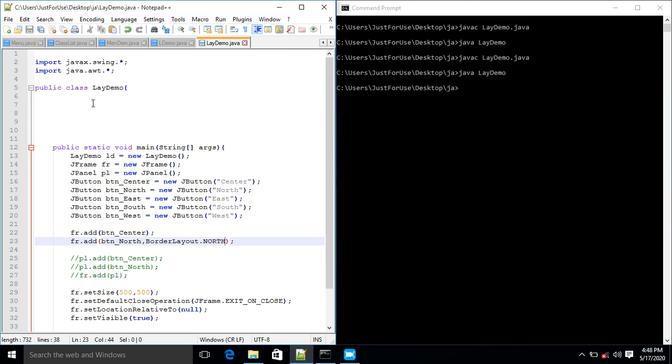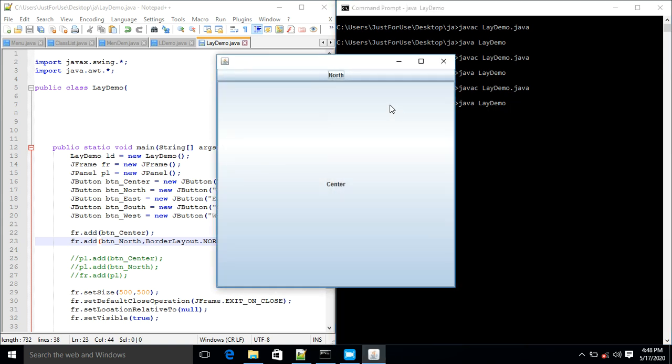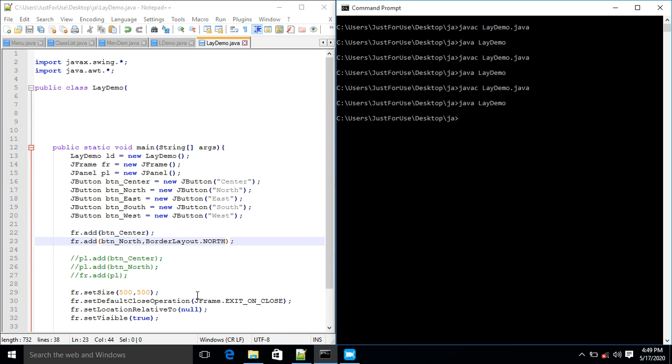So now I need to see the north button up and then also see this in the center. So therefore compile, run, and then there's the north. So you see that the button north is appearing at the north because I said BorderLayout dot NORTH. Okay, now let's move on to the next one.